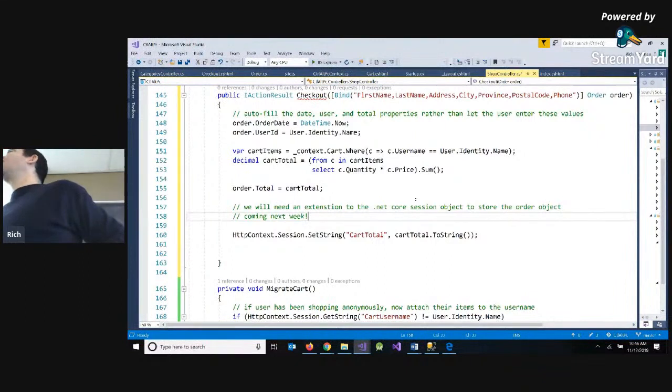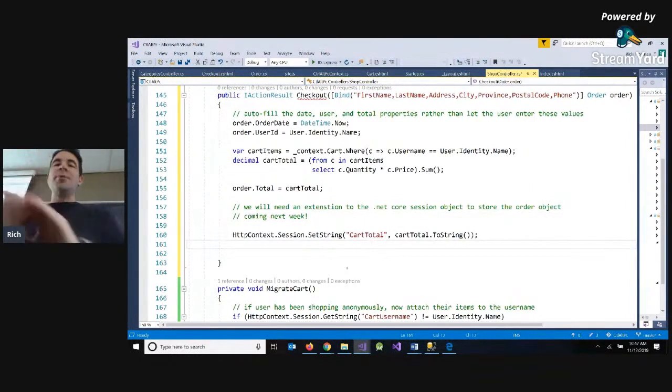That's basically what this extension does. It converts any object to JSON. So we can do it that way and basically it stores the JSON object.